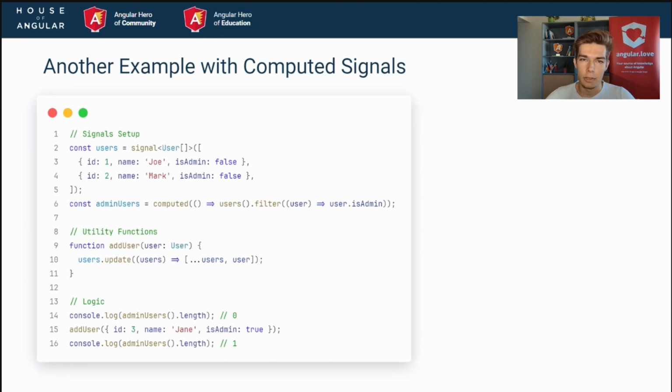So, as we know what memoization is, we can go into this example and look at it. I've divided this code into 3 pieces: the signal setup, utility function, and logic. Let's start with the signal setup. We are declaring a signal that will hold our users. Initially, we declare 2 users, Joe and Mark. Those users are not admins. Below that signal, we create another signal that is derived from the original users signal, and it filters out the users that are not admins.